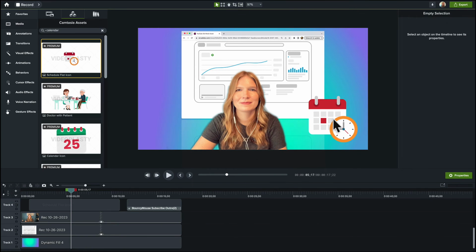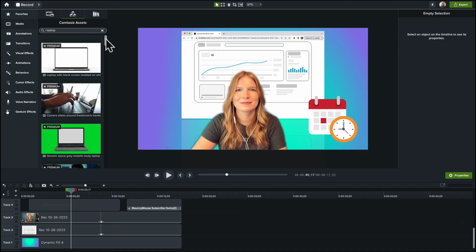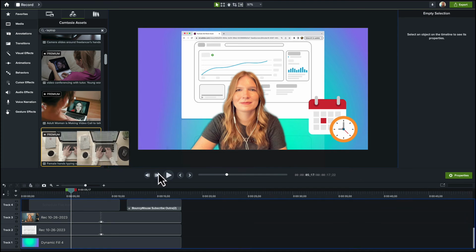We'll add one more asset to our video. Let's add some footage of someone typing a script to the beginning of the video. Click the arrow drop-down, select Video, then Footage. Let's search for laptop. Click and drag the footage to the timeline.